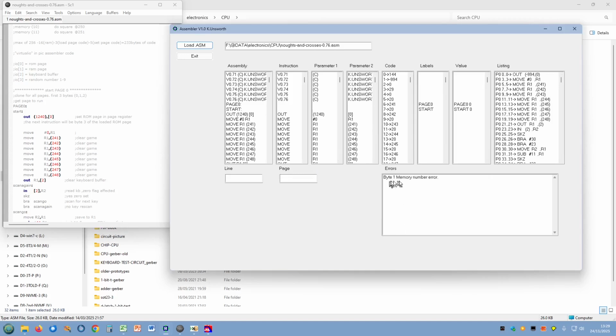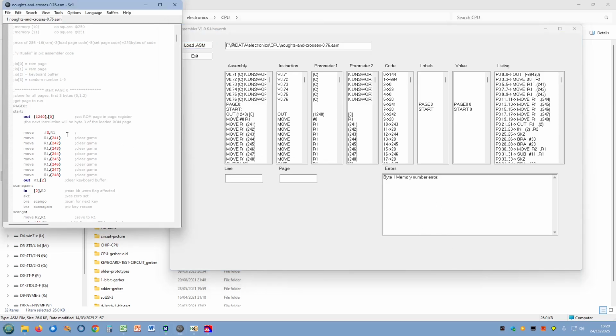Oh, look, it's found the error. Byte 1 has got an error on it. So if we find byte 1, on the very first byte, oh look, we've got an error here. -994 is actually the error code. So that byte is bad. So we can then look back at the assembler and go, oh look, it's too big.